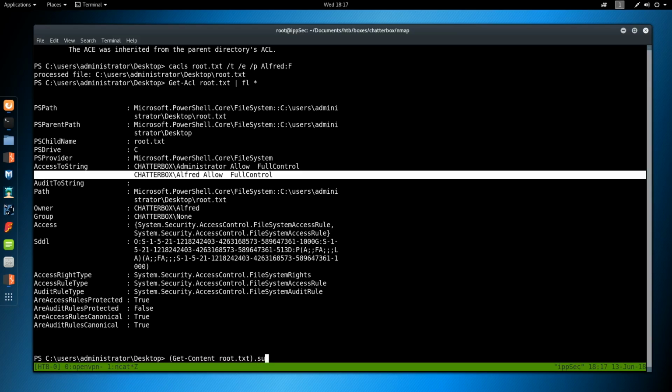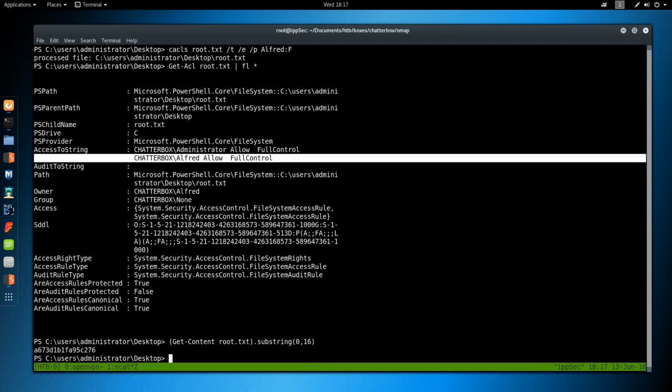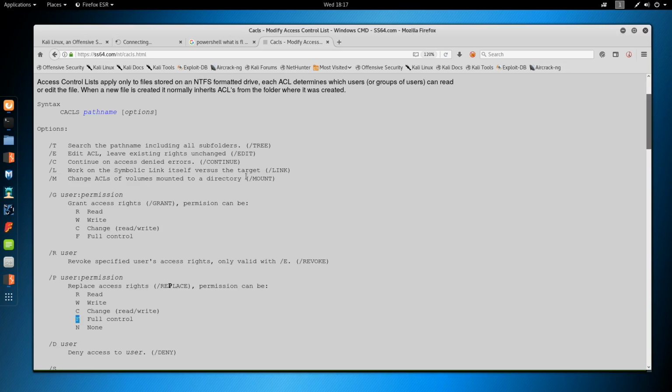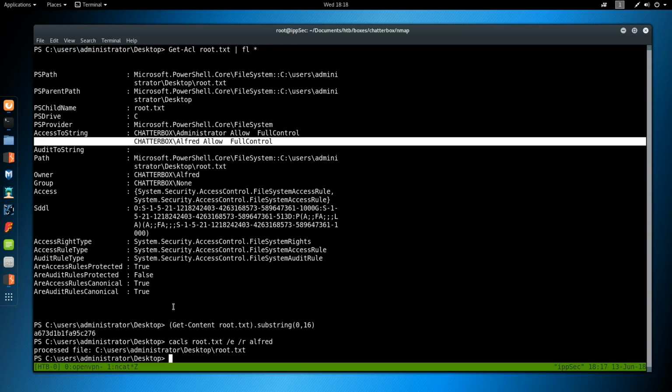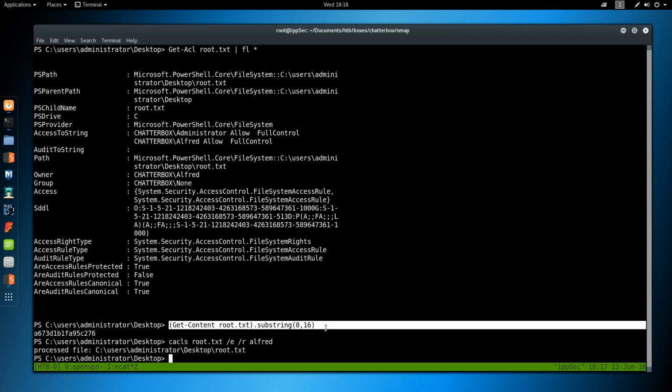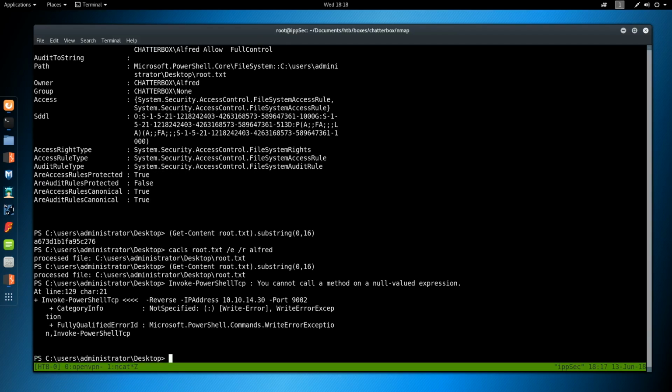root.txt substring 0 to 16 and view the file that way. So there's two different ways we could have done this box, and let us just remove those permissions so no one else can do it. So I think it was, let's see, we need /t and then /r. So r Alfred, and we want root.txt. Okay, process the file, and let's do a get content again. We can no longer get that file because we removed Alfred from the ACL.